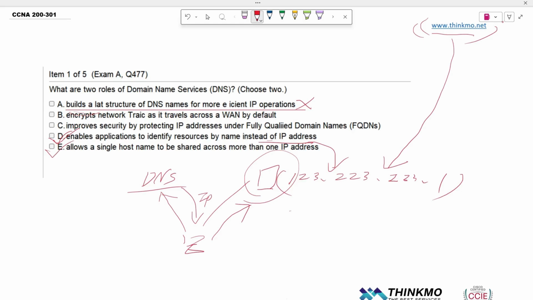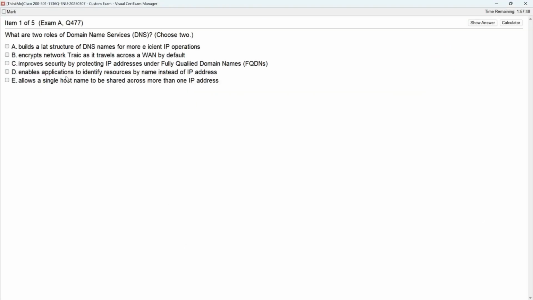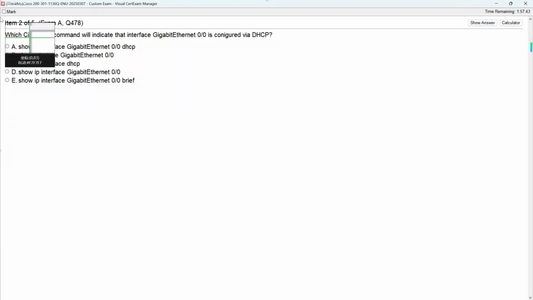And as for E, it allows a single host domain name to be shared across multiple IP addresses. In other words, my domain name can be bound to multiple IP addresses. So what's the correct answer? It's D and E. Let's take a look at the correct answer. D and E. All right, next question.